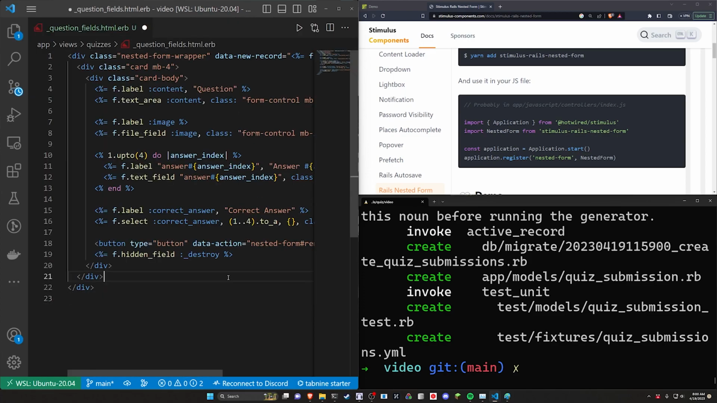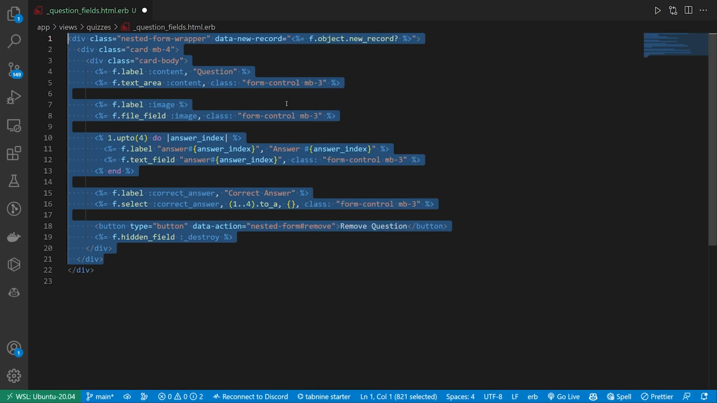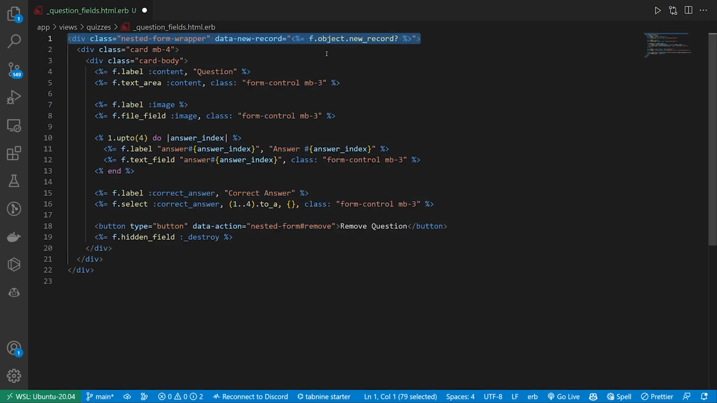In here, I want to paste in all of these fields. And basically what this is, it's a combination of what the stimulus component requests and the nested component stuff that we need so that we can actually show the fields for each of the questions. It also has some bootstrap styling. But basically what happens is you create the label and the text area for the question. You create the label and the file field for the image, which is handled by active storage.